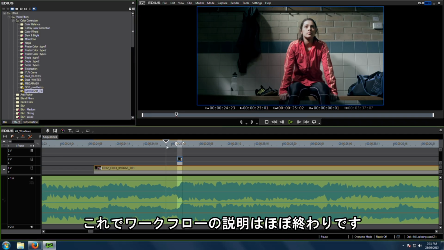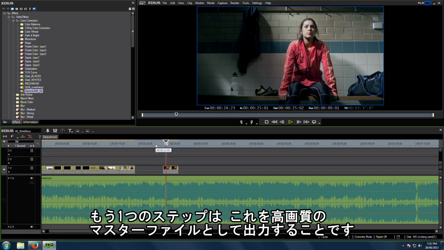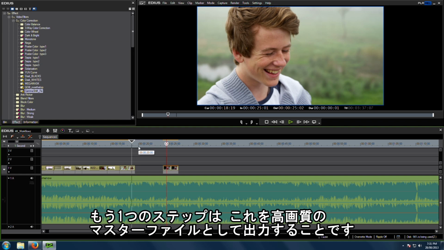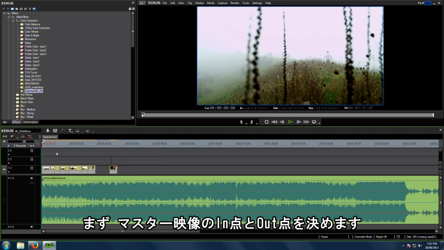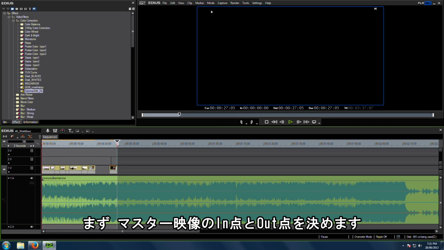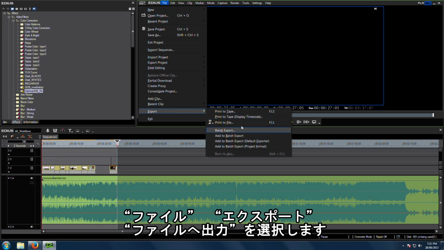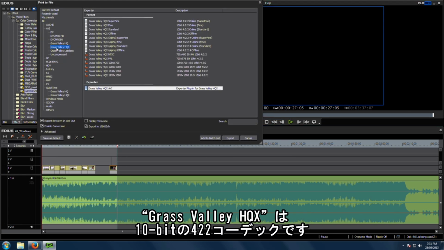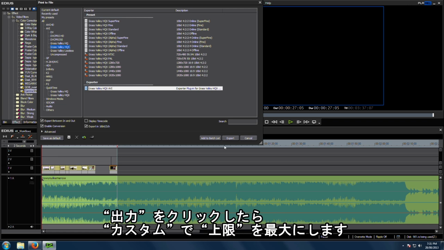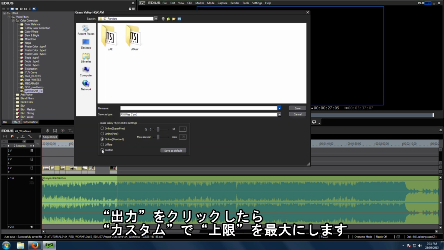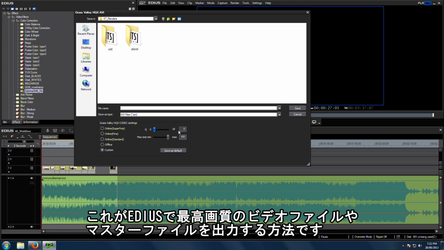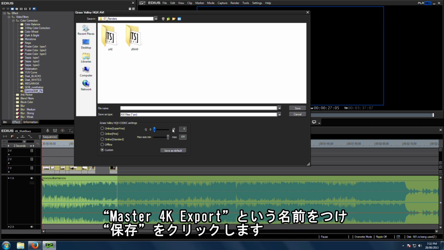So that pretty much wraps up the workflow tutorial. The other step would be to export this as a high quality master file. This is pretty straightforward, I guess, but basically what I would do is create an in point and an out point of my master film. Then I would go File, Export, Print to File, Grass Valley HQX, which is a 10-bit 422 codec, and if we go Export, we can then choose Custom and go to Max. So this option will get you the best quality video file, master file, that you can get from EDIUS. So then I would just call this Master 4K Export and click Save.